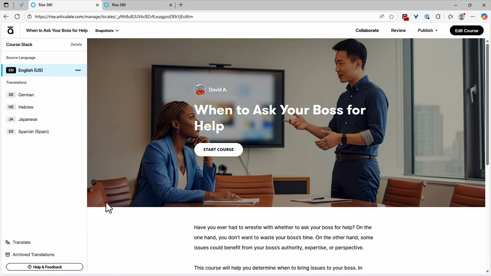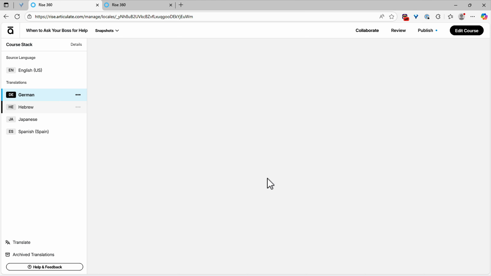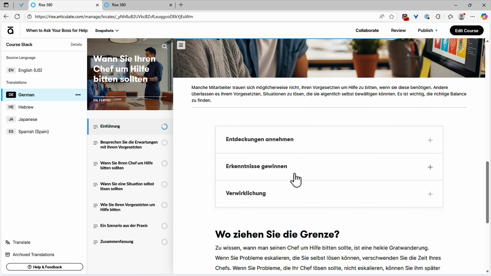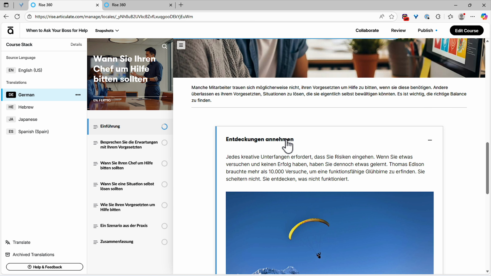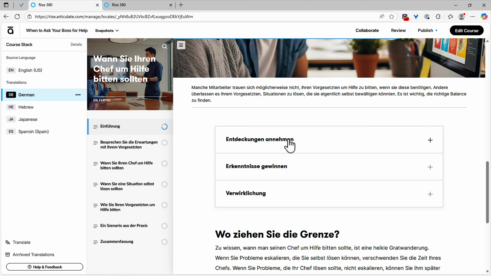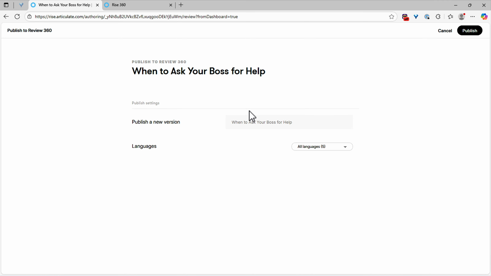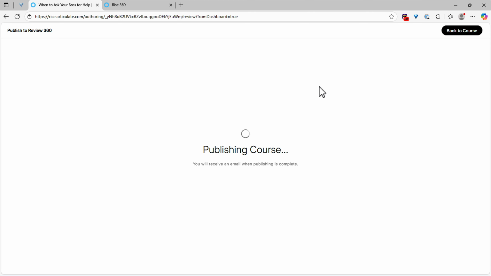And then let's say we look at the German version of that. And we should see in here, right now it's been completely changed. So what we'll do then is view this in review. So we'll just go to review, publish a new version to Review 360. And so that's going to take those languages, move them up into the translation version of review, and ask to publish a new version. We'll say all languages, publish, and that'll just take a moment.